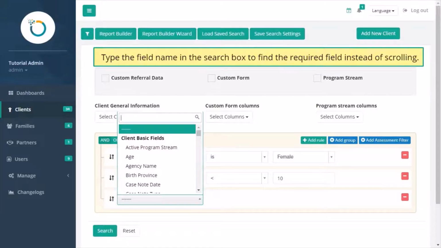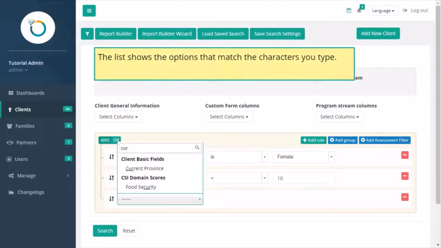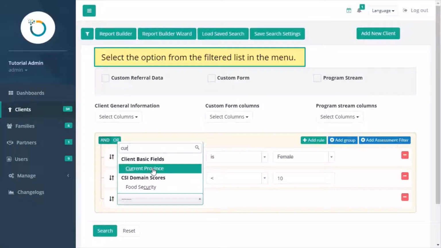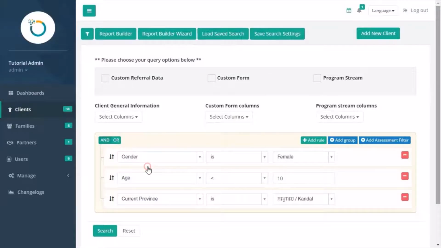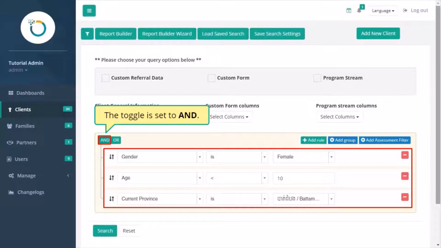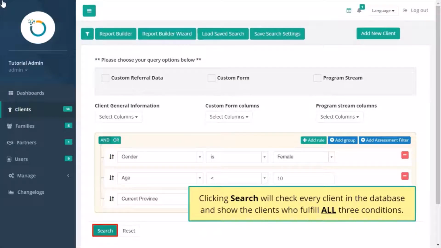Here's a quick tip. Use the search box to look for the exact field instead of scrolling through the list. As you start typing the name field, the system will filter the options within the list. Type at least the first 3 characters to find the field you're looking for. Now select the required option and proceed. Notice that all the conditions are stacked simply on top of each other. The and/or toggle is set to and. Once all the conditions are set up, click Search to view the results table.